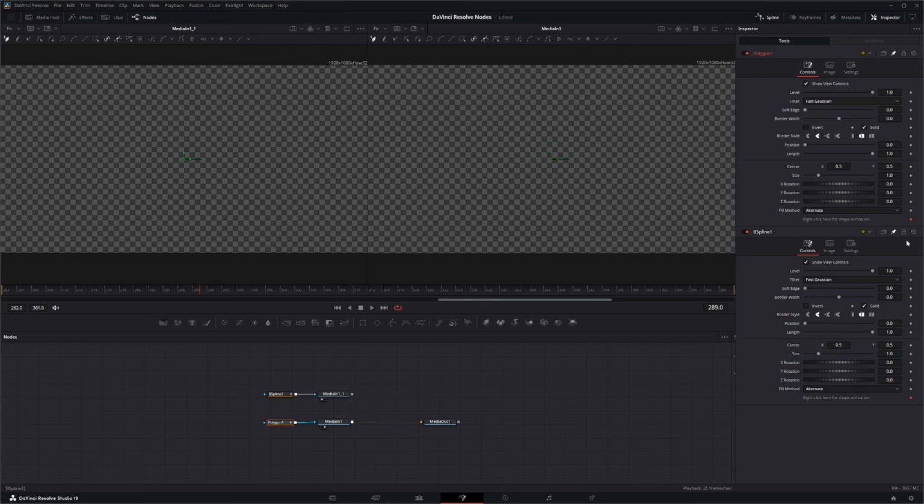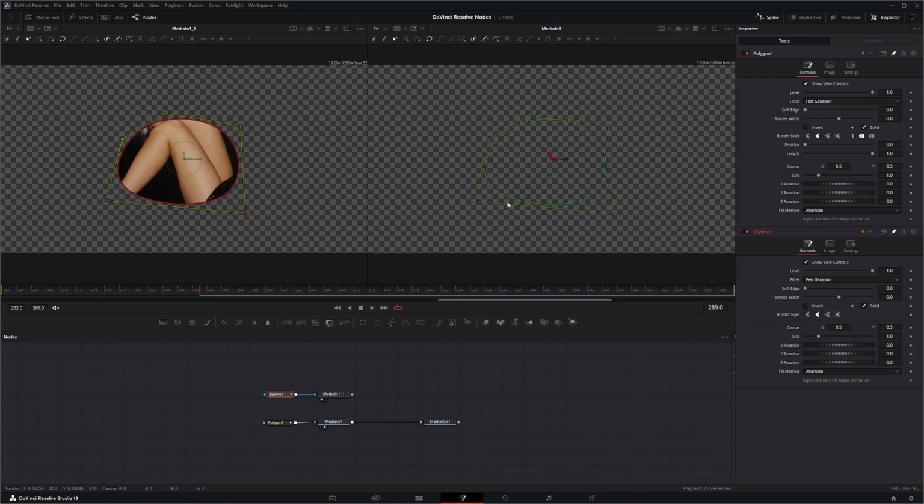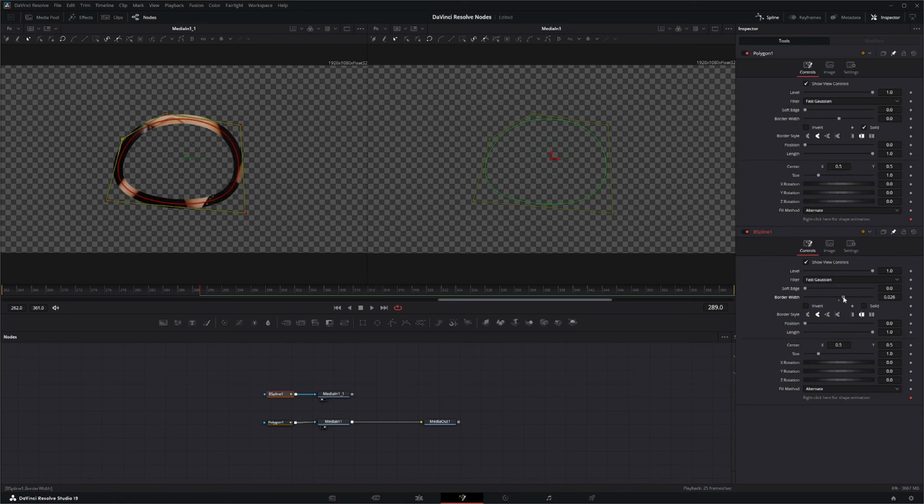Now within our controls over here, you can see they're both exactly the same. So let's go ahead and get some curves going. They both have levels to adjust your overall level. And they both have the same filter and soft edge that all other mask nodes have. They also have our border width, which if we uncheck solid, we can change our border width. And you can change your border style.